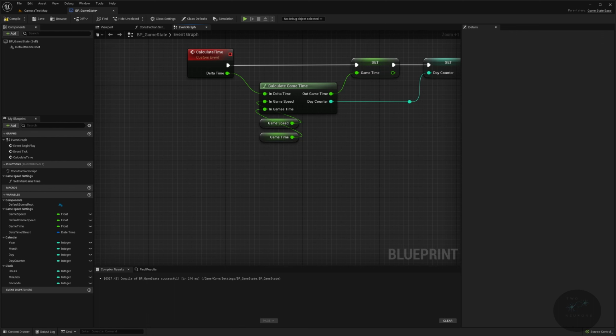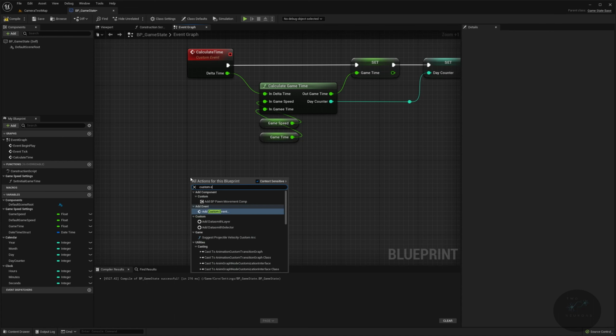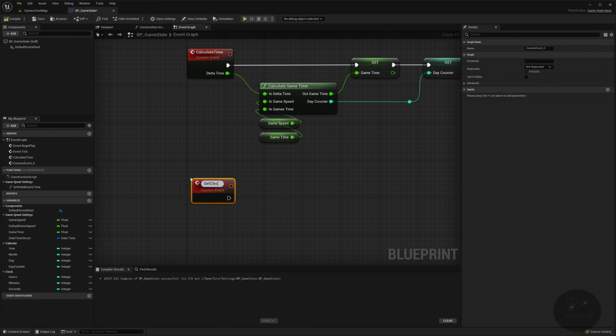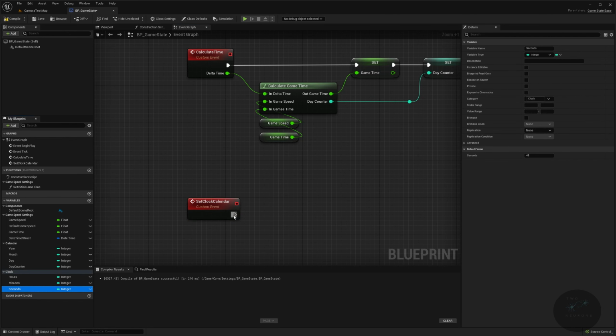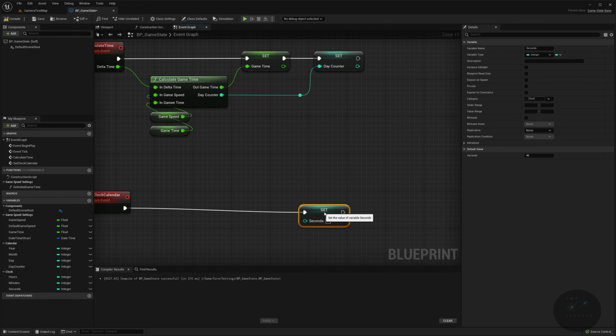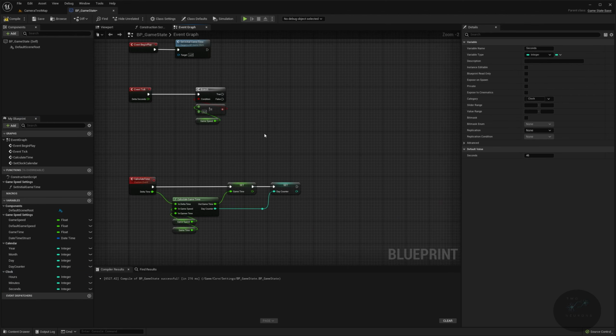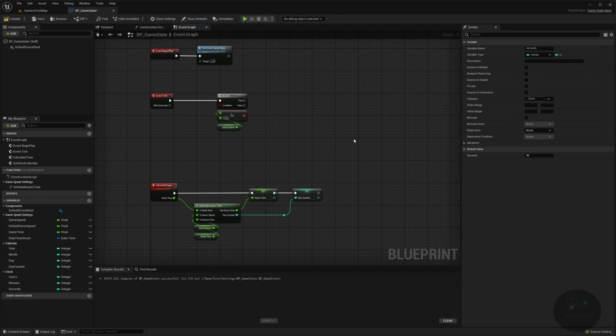After that, what we need to do is calculate, or set, our clock and our calendar. So we're going to do another custom event, and this will be set clock calendar. This one doesn't take in any arguments, but to be fair, this is actually going to be two separate functions. We're going to do them out and then we'll collapse them down. So we're going to set our seconds first. And how do we set our seconds? Well, we undo everything we did in the set initial game time.